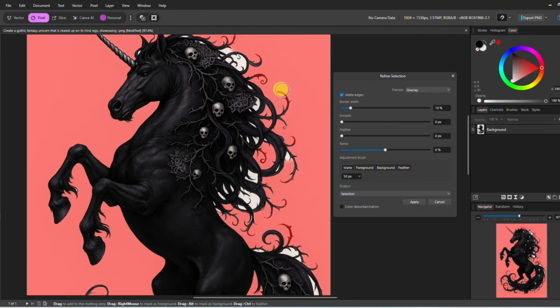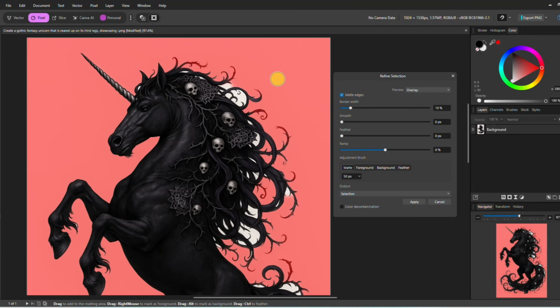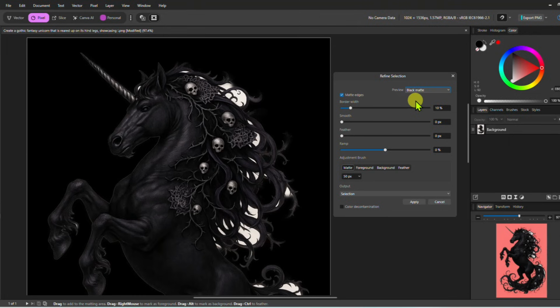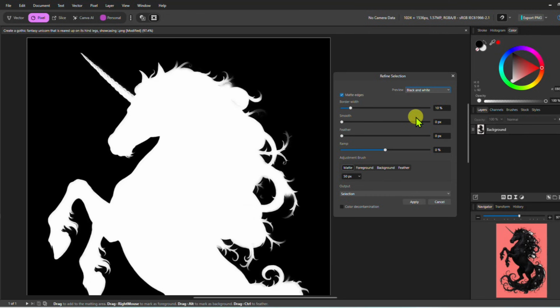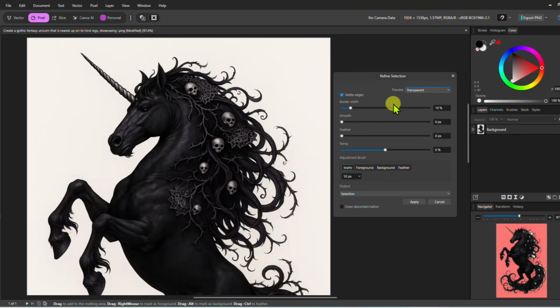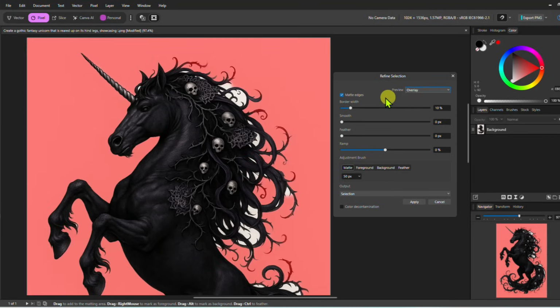We need to get back our pieces of his mane and tail, and we need to get rid of all this white. And that's what we're going to do in here in the Refine tool. So right now we have this preview. It says the overlay, and that's what we want to keep it at for now. But I do want to show you quickly that there are other overlay options. There's black matte, there's white matte, there's black and white. It's almost like an alpha channel, I guess, and then a transparent. But we're going to stick with the red overlay.